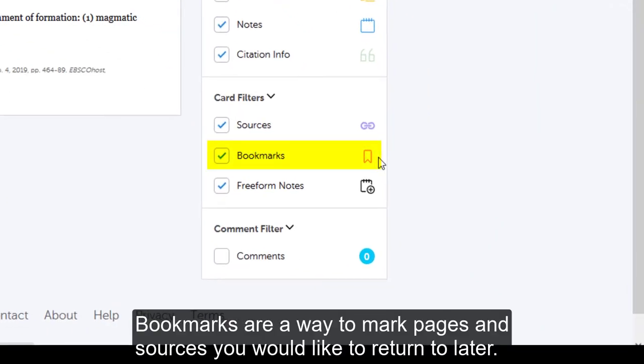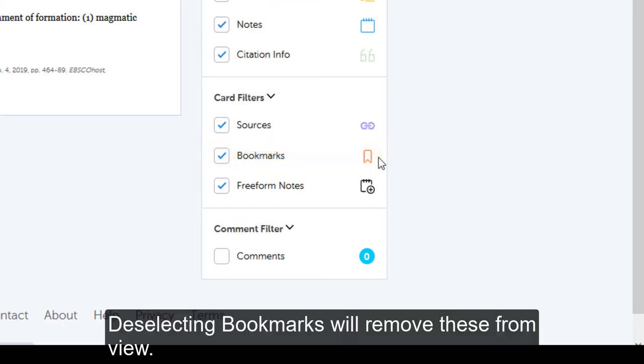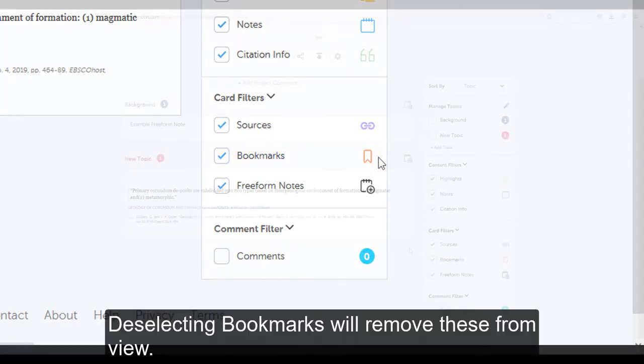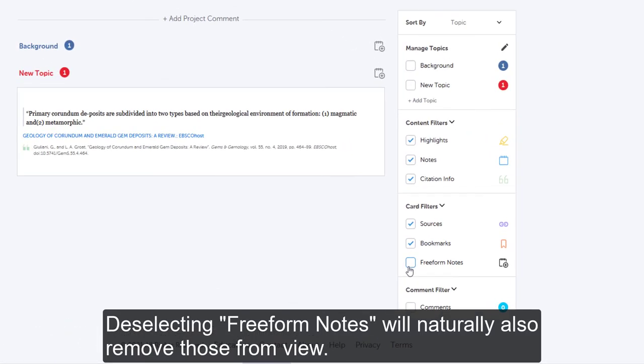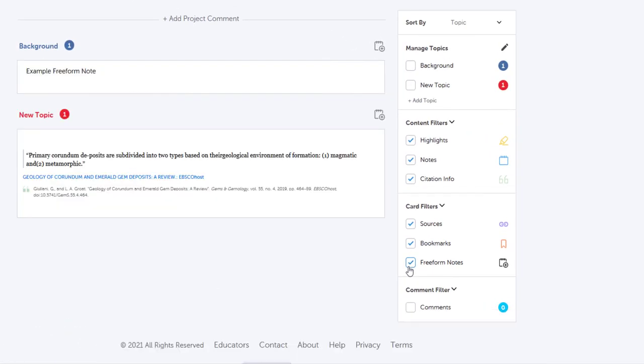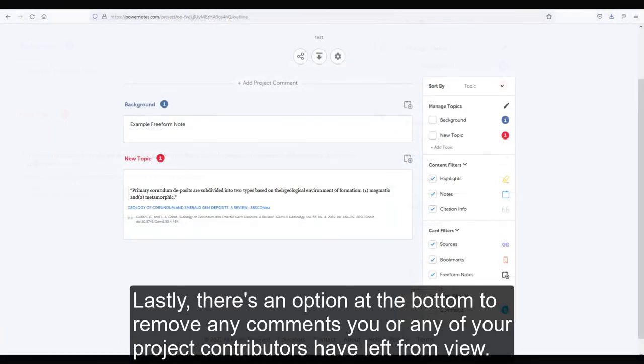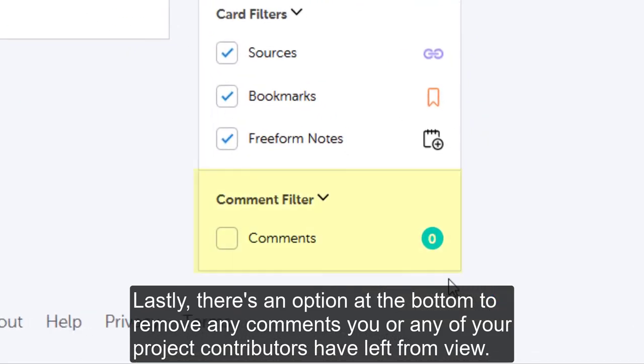Bookmarks are a way to mark pages and sources you would like to return to later. Deselecting bookmarks will remove these from view. Deselecting freeform notes will naturally also remove those from view. Lastly, there's an option at the bottom to remove any comments you or any of your project contributors have left from view.